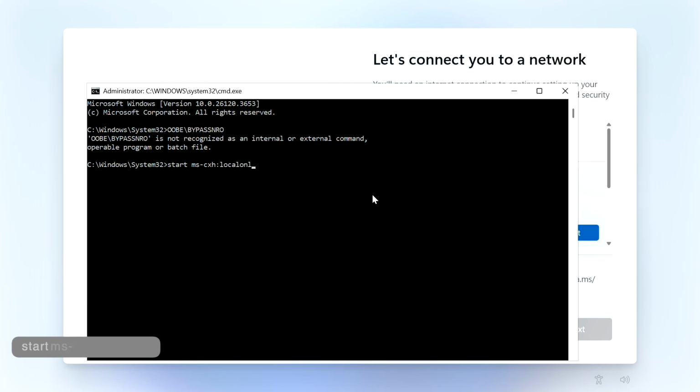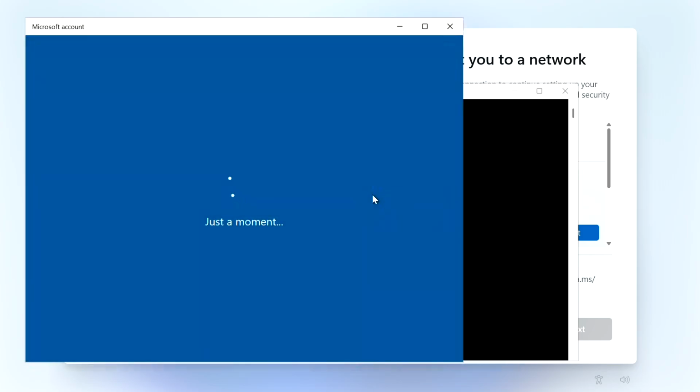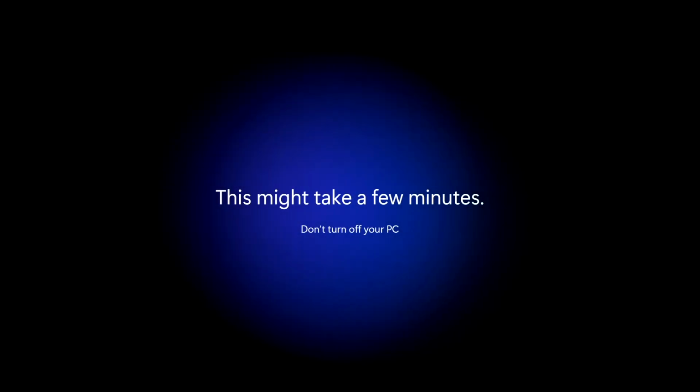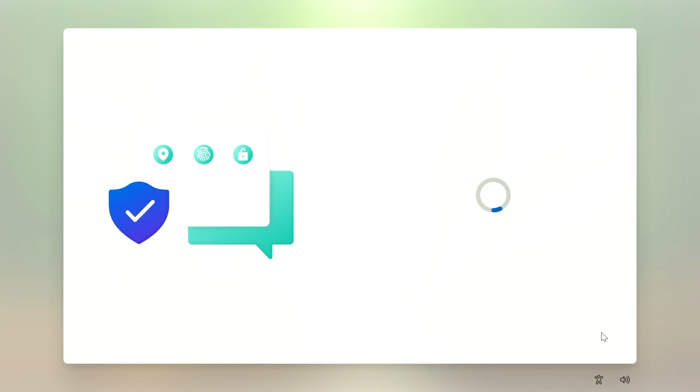A window will appear where you can enter a username and password for your local account. Fill in the details as prompted and click Next. After setting up the local account, the installation will proceed without requiring an internet connection or a Microsoft account. You'll eventually reach the privacy settings configuration, and then the desktop.